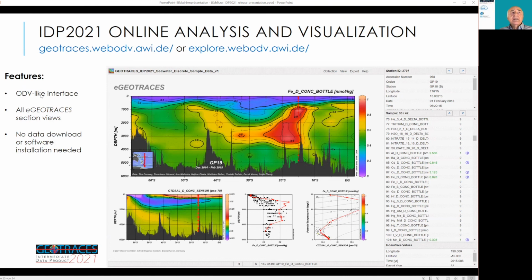So this service provides this interface. It has all the IDP data with it, but also it has all the views that were used to generate the eGEOTRACES sections. So you can load any of these views and actually have a live picture of these data here for further analysis. And as I mentioned before, there is no data download or software installation needed for this access route.